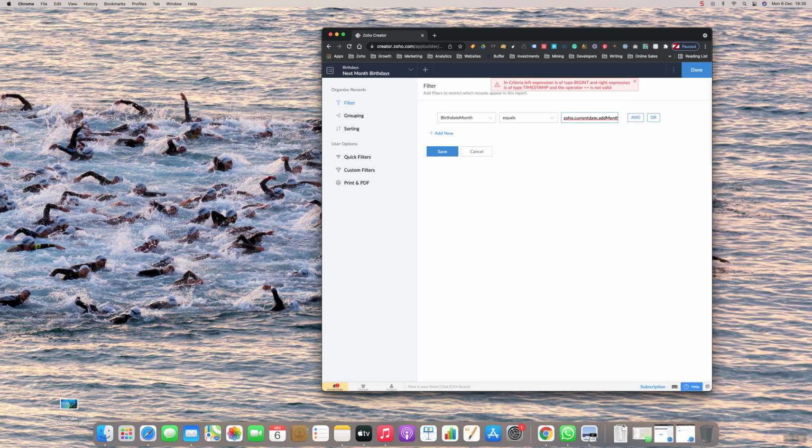So let's see if we get next month with this. So you first add 1 month to the current date, and then you extract the month from that string of records. So in theory, this should give us January. There it is, January for next month's birthday. So there you have it, guys.